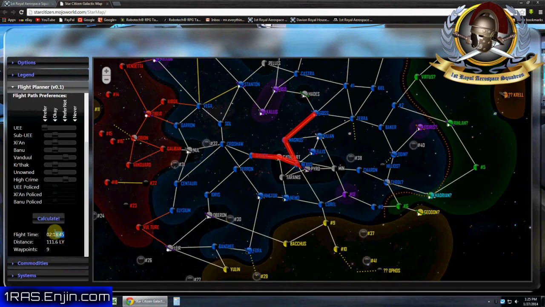Well, how does it know how fast I travel? Because it doesn't know what kind of engines I have. And then the distance, it just tells me how many light years. You know what? Light years are not relative to me because you're traveling via jump points. So now it says I've got 9 waypoints.